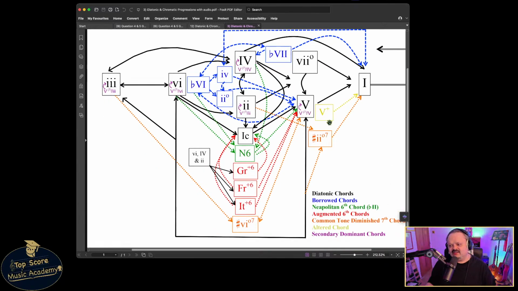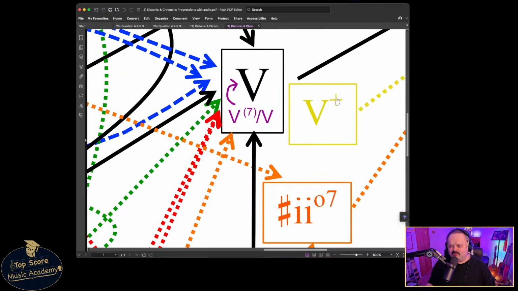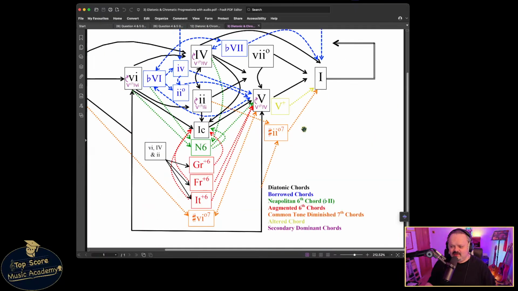And there is an altered chord there as well. There's the dominant altered chord here, the one with a little plus symbol. That's probably the most frequently used one. There may be even a couple of other diminished seventh chords that we'll look at in orange here, so-called common tone diminished sevenths, because they're quite popular as well.